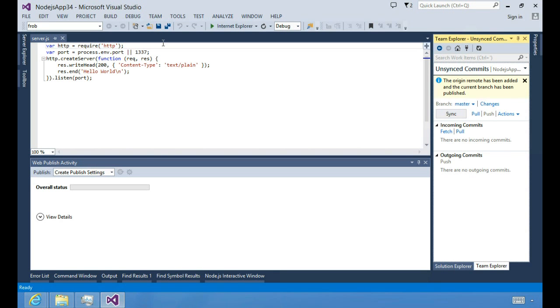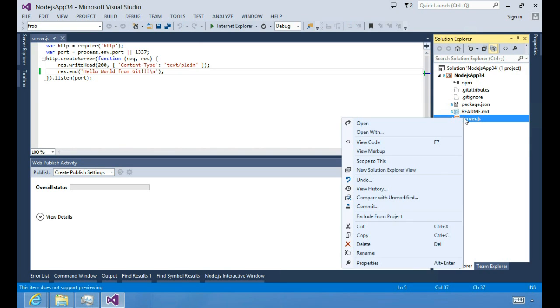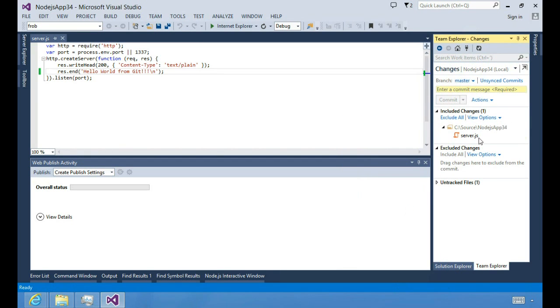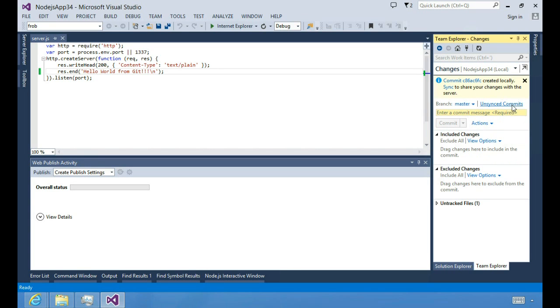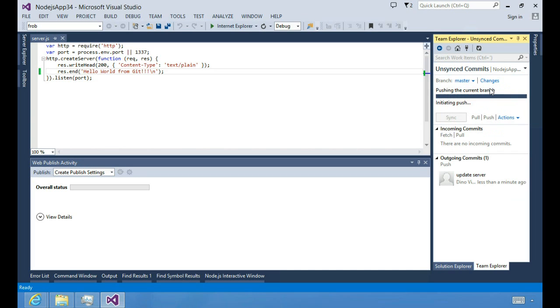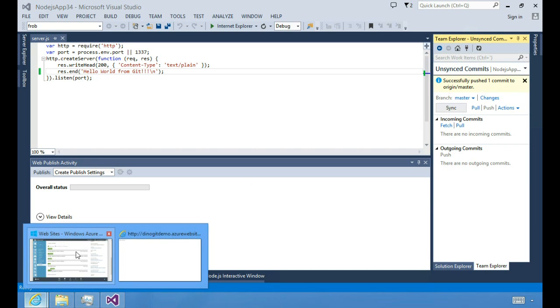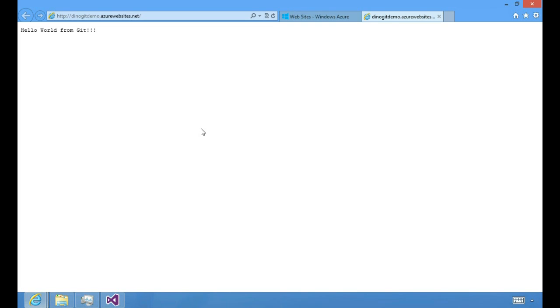If I need to make some updates to my site, I can switch back to Visual Studio, switch to Solution Explorer, and commit that change. Go to my unsynced commits and push that up to the server again. Switch to my web browser and refresh, and you can see I've updated my website.